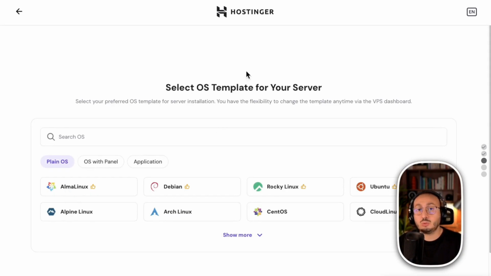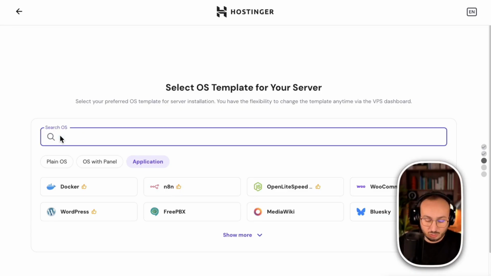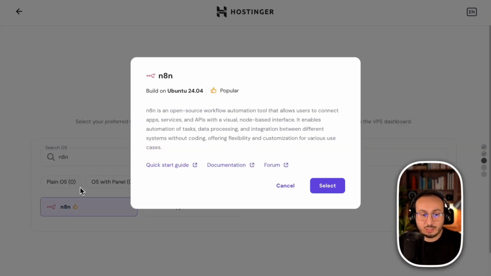Next you just need to look for n8n. So either you type n8n or you go into the application section here and you'll find n8n. Be careful, sometimes when you search for n8n it might show you different versions. So there's n8n and there's n8n qmod. Just pick the most popular one, which is this one here, or the simplest one, where you'll find the basic installations. And then you simply click on select.